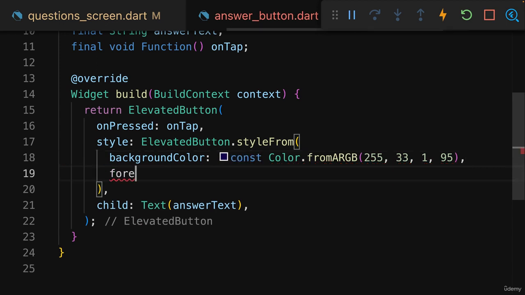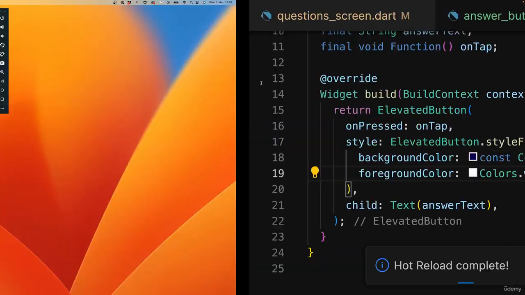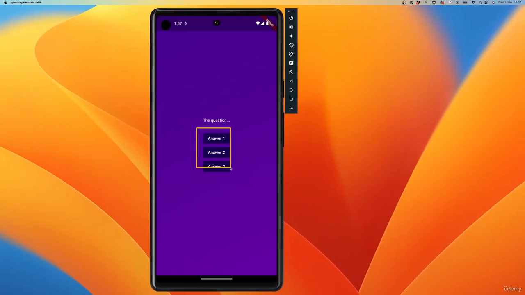And I also want to change the foreground color, so the text color, and set this simply to white, like this. If we now save that, all buttons have this style, even though we changed it just in one place, because we did it in our custom widget, which we're reusing a couple of times.